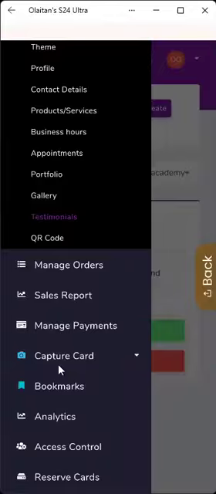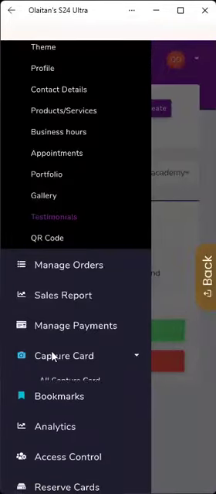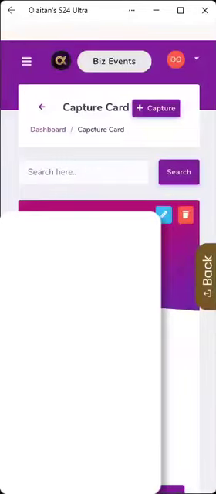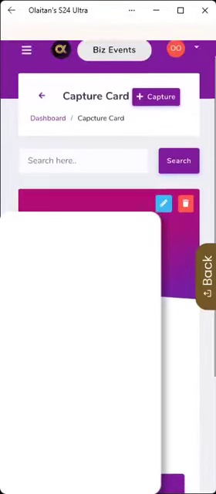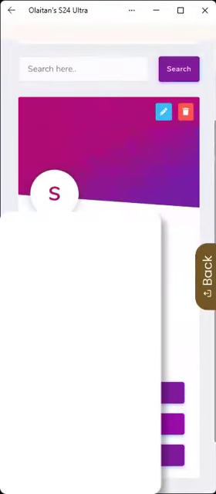Okay, so once you get to this, under the payments, you see the capture card. You want to click on it. Okay, so it will bring you to all the cards you have captured in the past. Let's say you already have some cards, like in this case now I have one. You can have like 100.